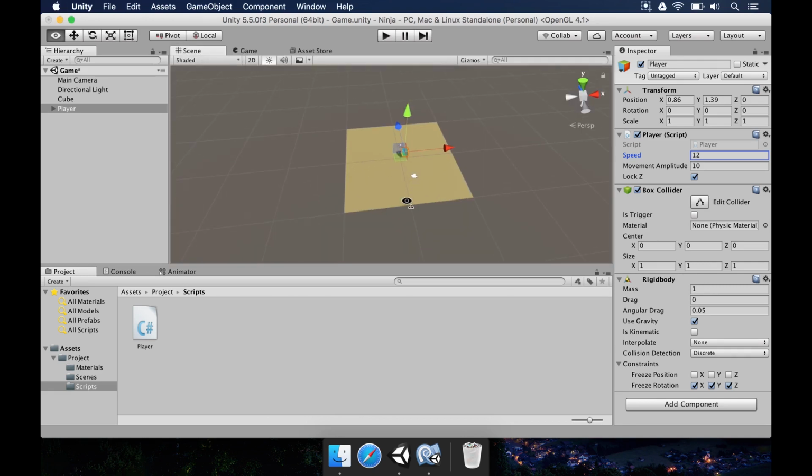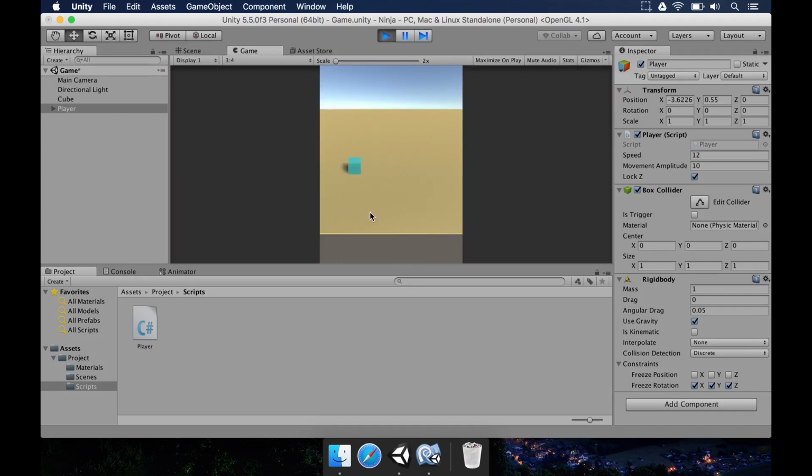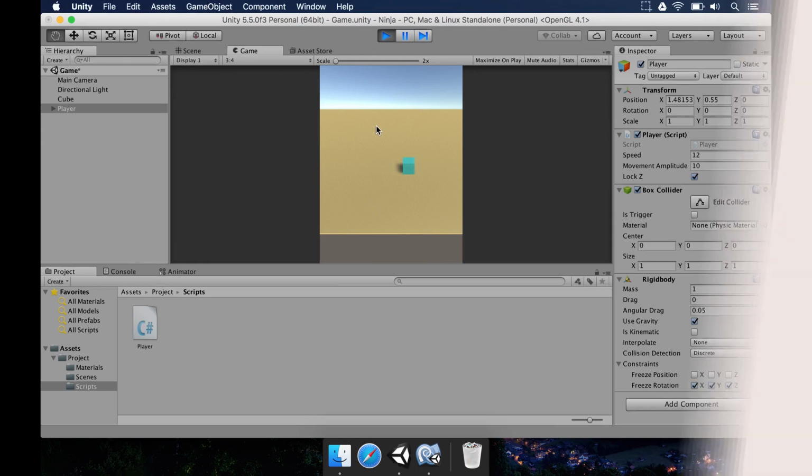Okay, and now that we have this, let's give this a try. We're going to press play. Let's see if the speed is good. Okay, so yes, 12 seems good to me. We still have this smoothness here, and after that we should be able to move on to the next lesson.